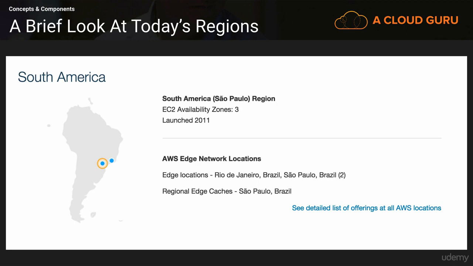In South America, we've only got 1 region currently, but we have 3 availability zones in that region. And then we have a whole bunch of different edge locations.